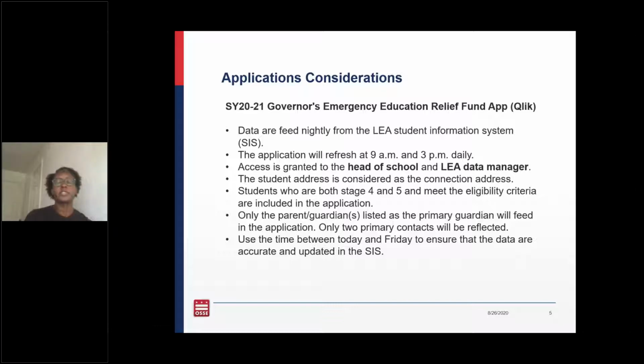The student address is considered as the connection address. The students who are both stage 4 and stage 5 and meet the eligibility criteria are included in the application. Only the parent guardian listed as the primary guardian will feed in the application, and only 2 primary contacts will be reflected. So make sure that you're flagging the parent guardian as the primary guardian in the contact type in your SIS feed. You should be using this time between today and Friday to ensure that the data are accurate and updated in your student information system.